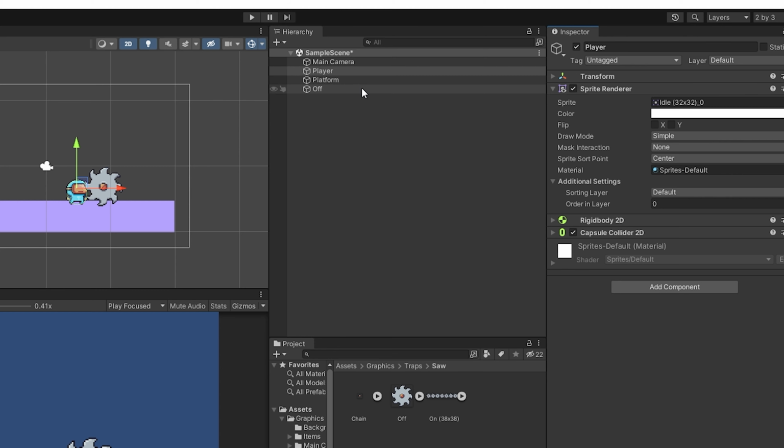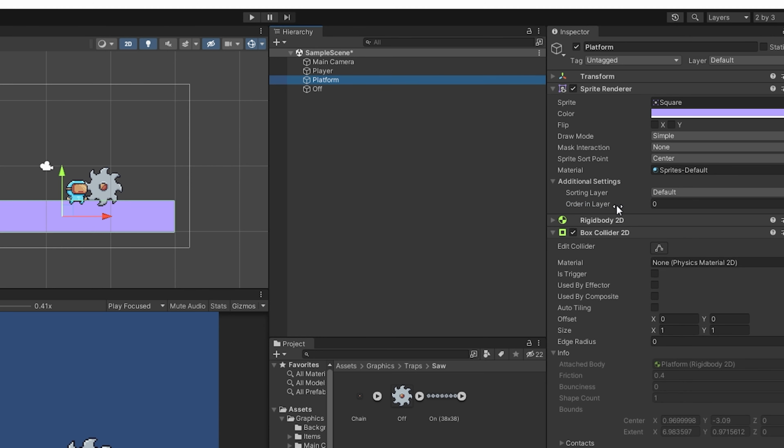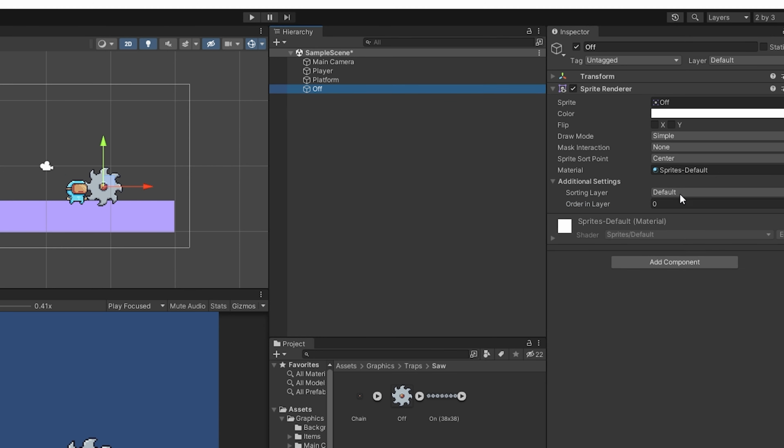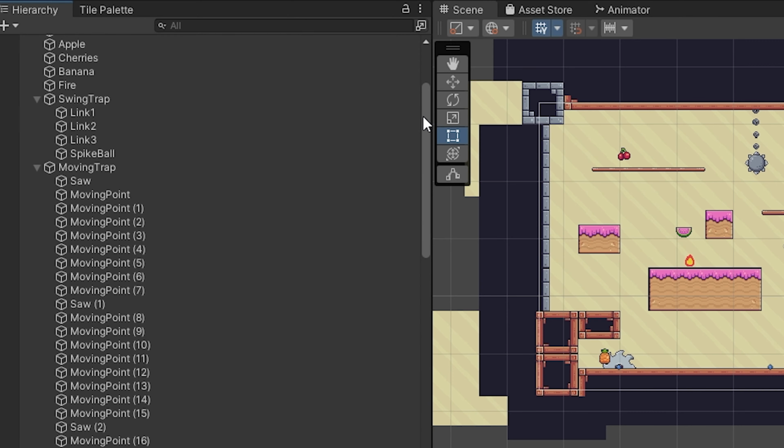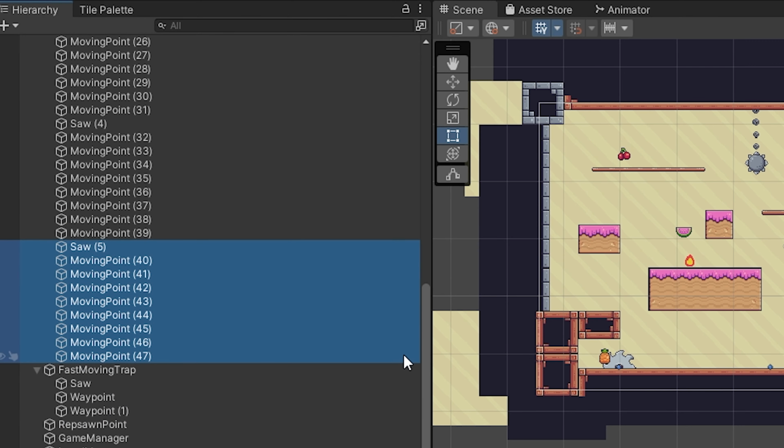We can do this by changing the order in layer, so let's set 1 for the player, let's find the platform, it will be 0, and for the saw itself, well, let me name it saw, and it will be -1 here. And now this acts exactly as we need. But you cannot do this for all of your game objects. Imagine you have like 40 of them. You cannot sort them like that.